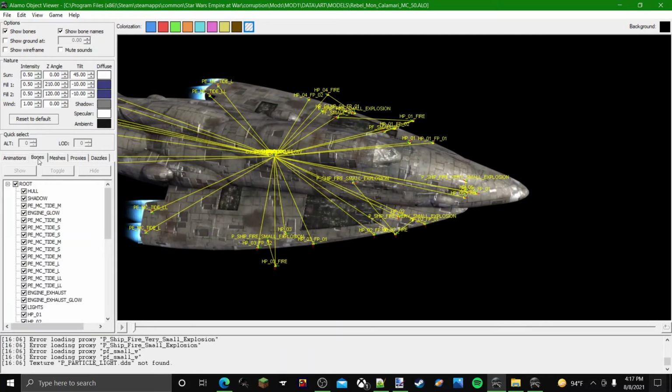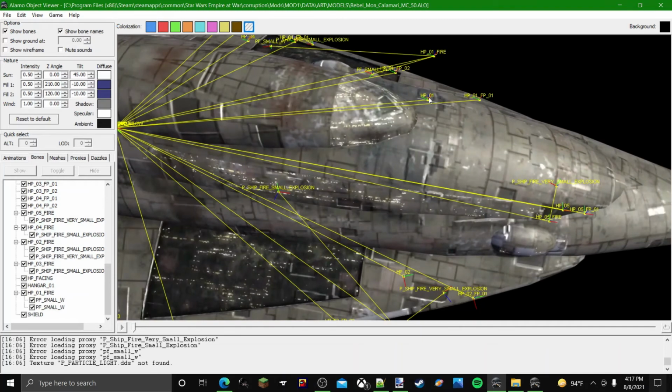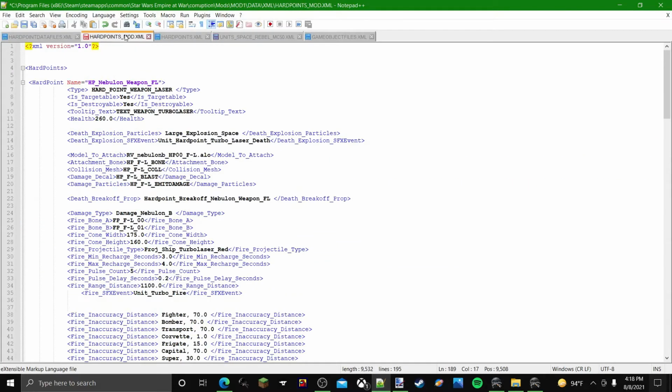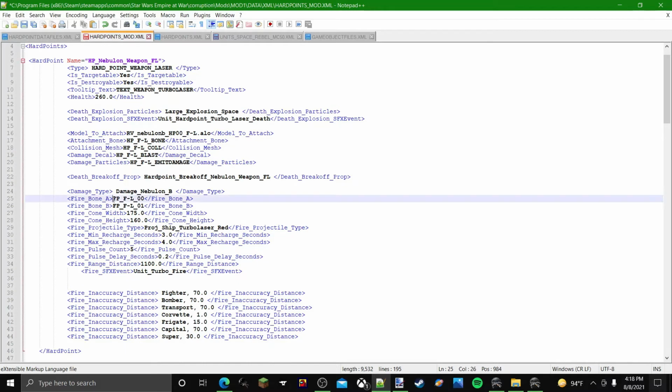So go to your bones. You can just pretty much turn off the ones you don't want, but for the sake of this, right here, HP01, HP02, these are bones here. This is where we're going to put the turbo lasers. This is a hardpoints mod. This is a turbo laser. Okay, yes. So basically the bone is where it attaches.